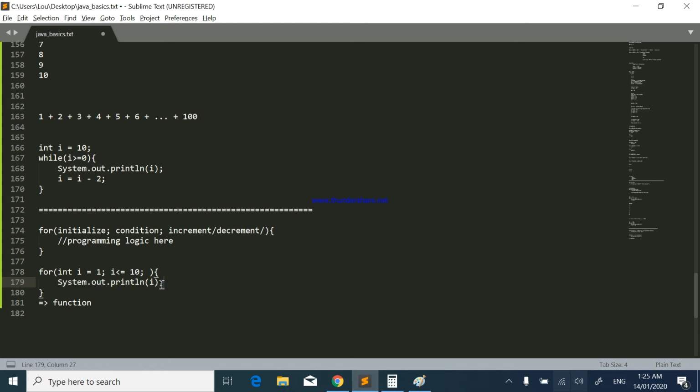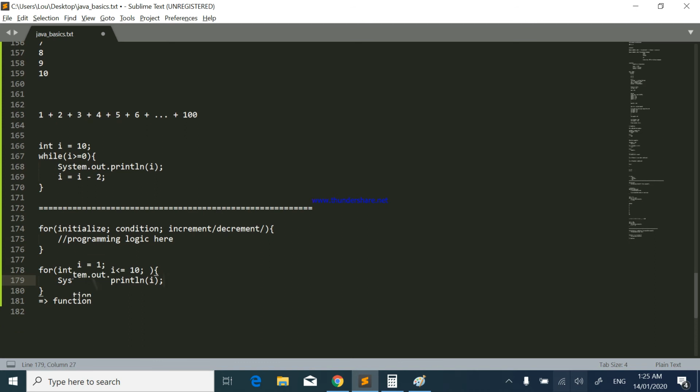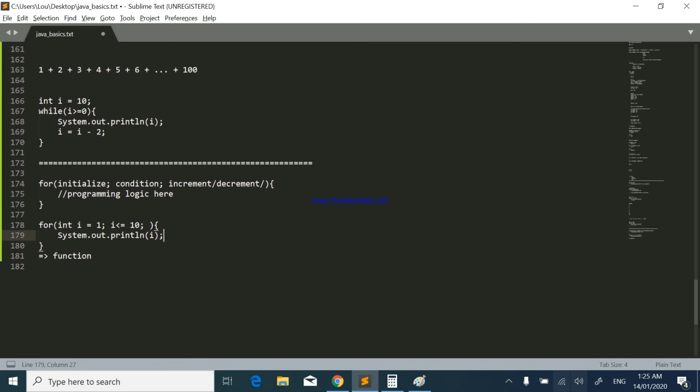Printing logic just. Complex logic or what? If the value of the variable is less than or equal to 10 in this logic, it will be printed. It will go to the programming logic. After this one, we will increment the value here. Do you get this? This is the loop.